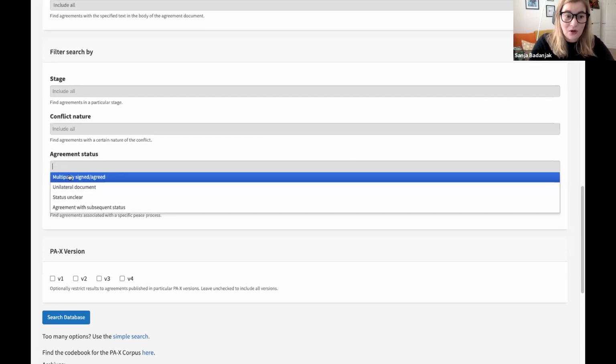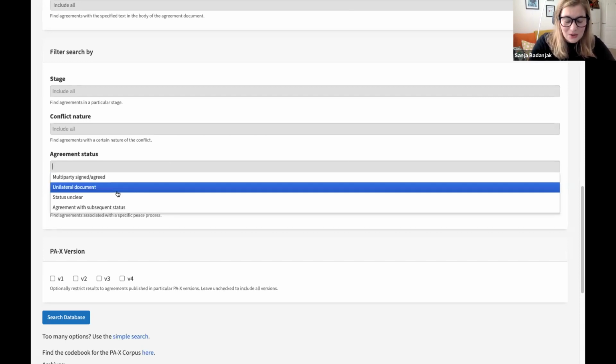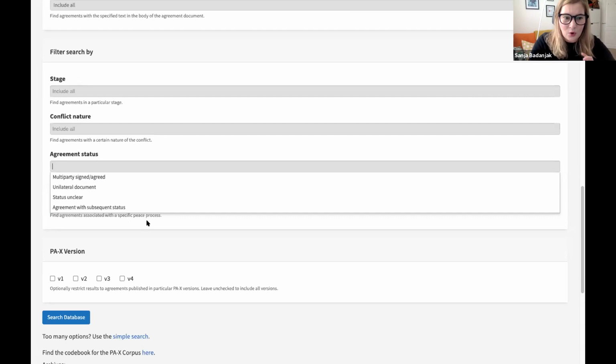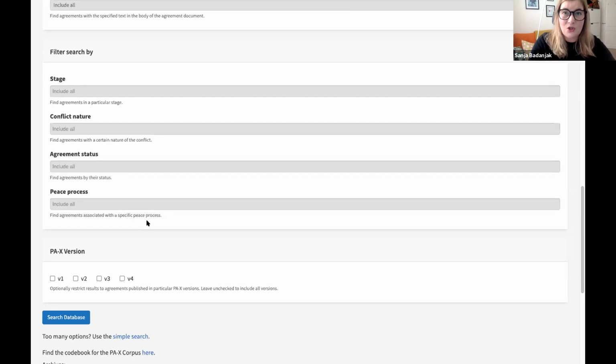Just to reassure you, there are only exactly 143 agreements that are not multi-party signed or agreed. And this usually has to do with multiple parties being present, but not all of them signing, or a third party issuing a document that is vital to the process, but that is issued unilaterally by the third party or something like that.